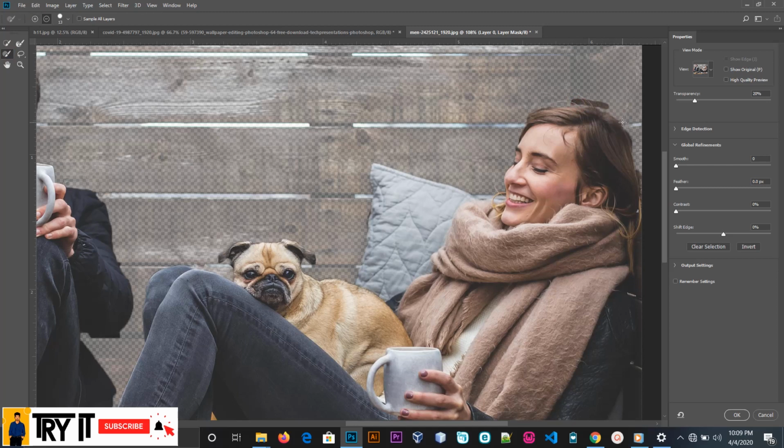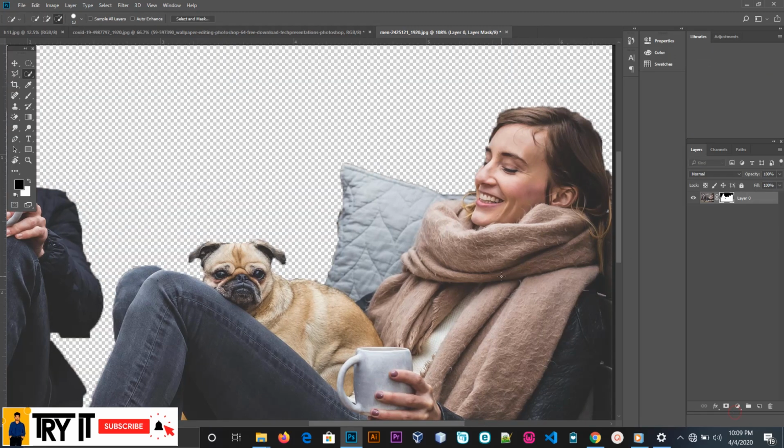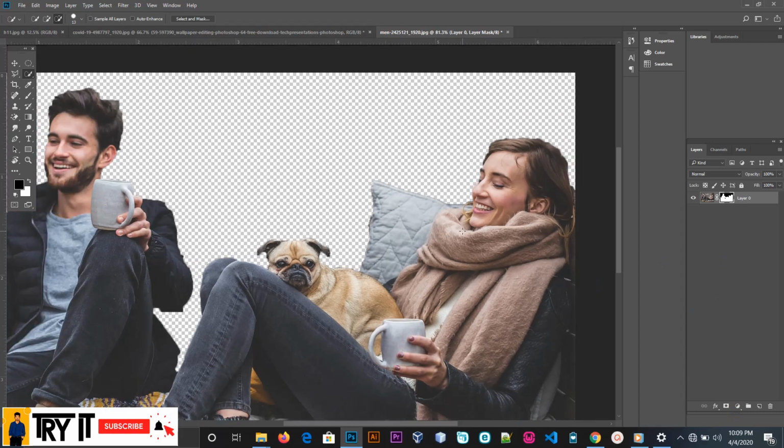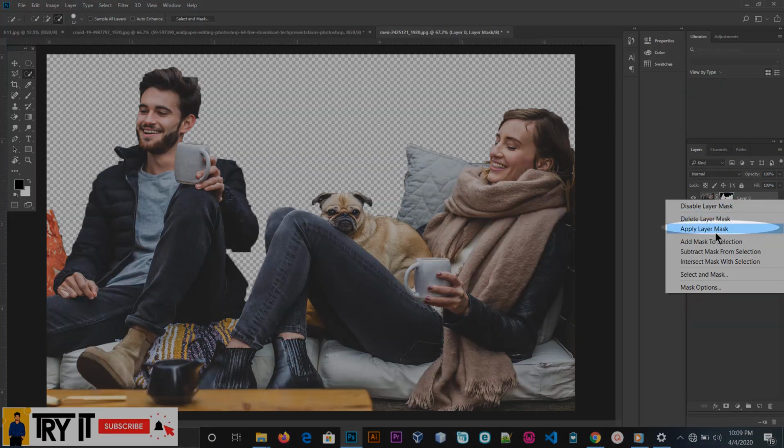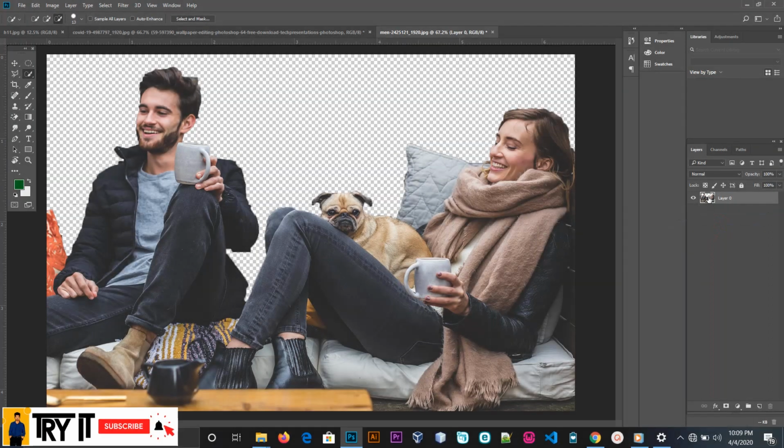And hit OK. Now what you have to do is click on this mask and apply layer mask. Now you can see a layer mask has been applied here. Now we are going to change our background.